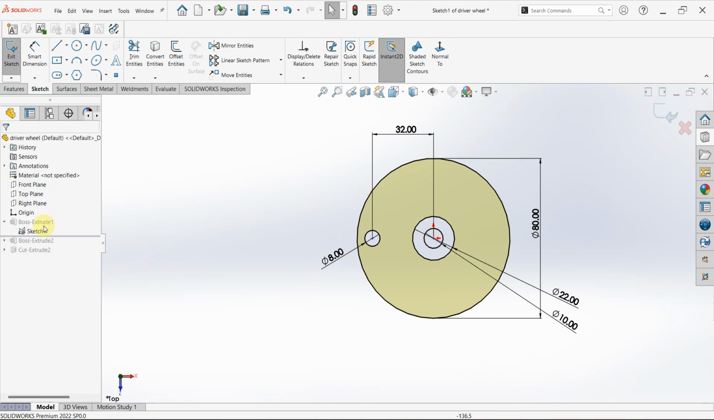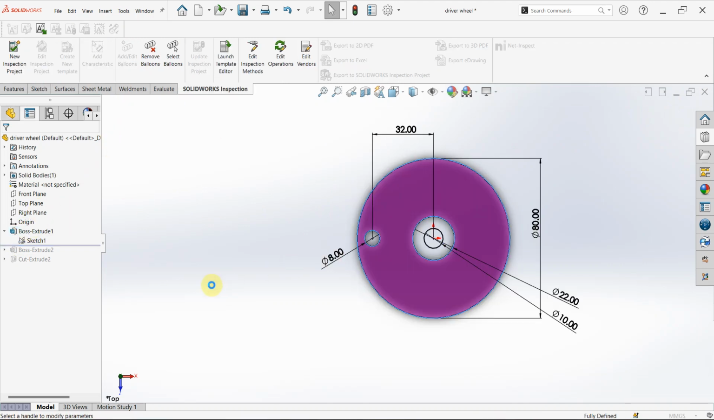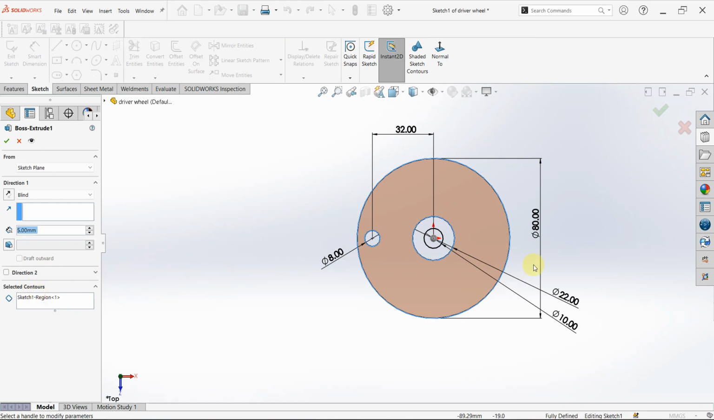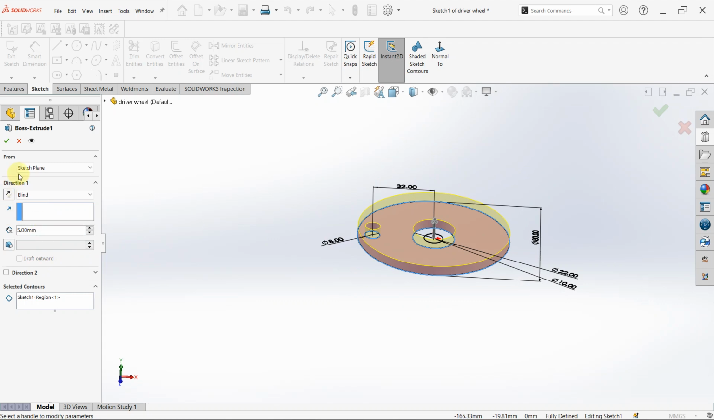After this, then I extrude using contour. Select this contour and extrude 5 mm thickness.